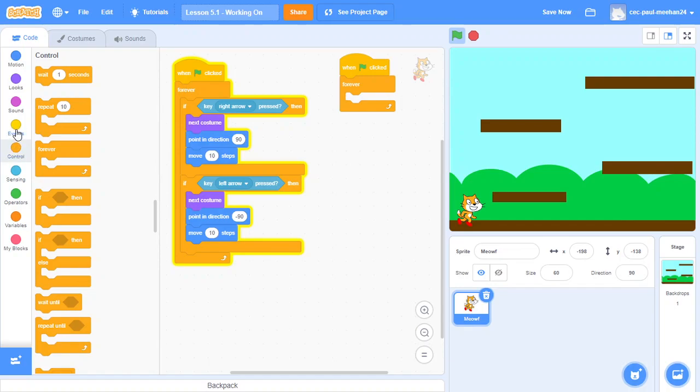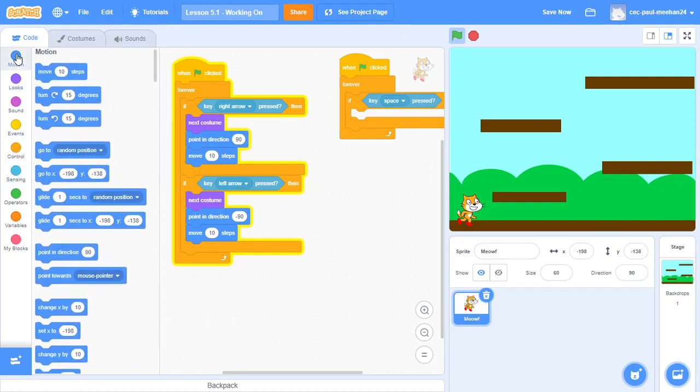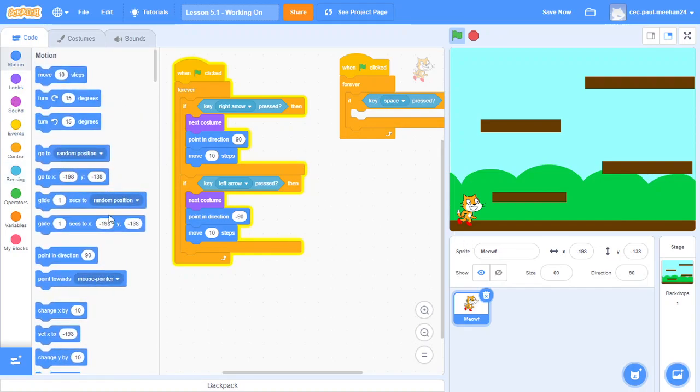So forever, we're going to look for an event. No, we're going to look for a control, sorry. If, all right, space key pressed. So sensing, key space pressed. We're going to go to motion, and here's what I'm going to explain to you. The y. So we're going to change y by 10. So what does y mean? We're not going to change y by 10. We're going to change it by 40. Yeah, 40 should be fine. So I'm going to press green now. Both of these have been activated by the green flag event being clicked. And the cat's just jumping 40.